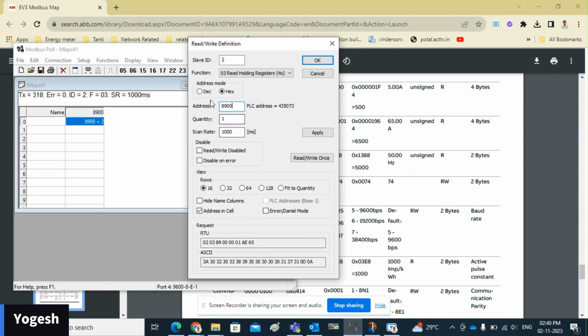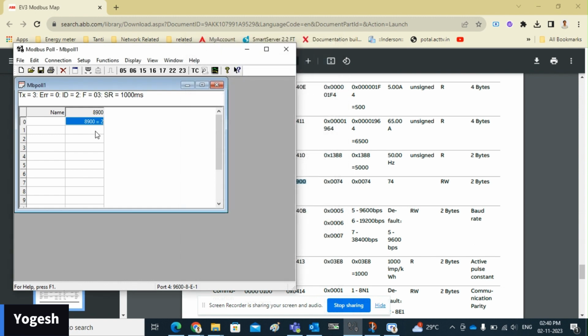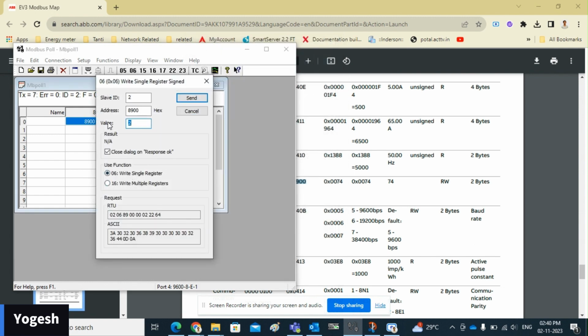Just enter the address and the quantity should be 1. If you are changing the address, it can be read and write. Just apply it. Okay. Then go here, and if you want to change to the default 1 or 2 or 3, you can select it as 3, and make sure you are writing only a single register. Then I will make it 3.